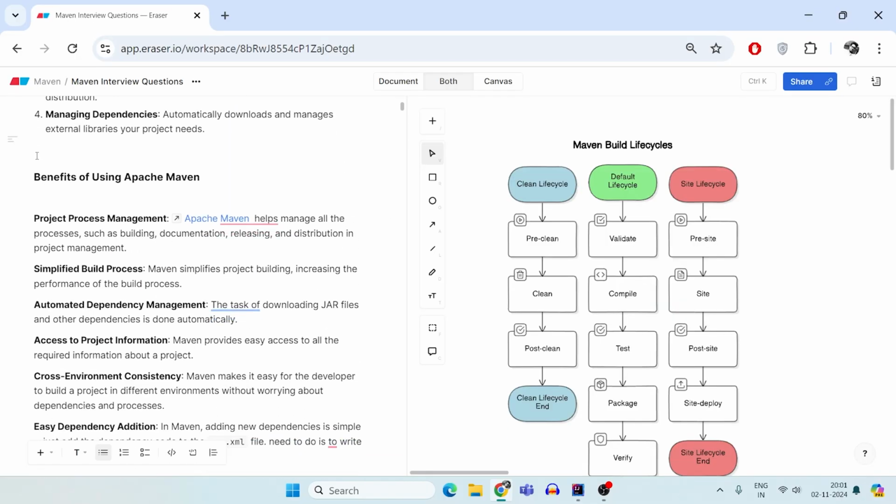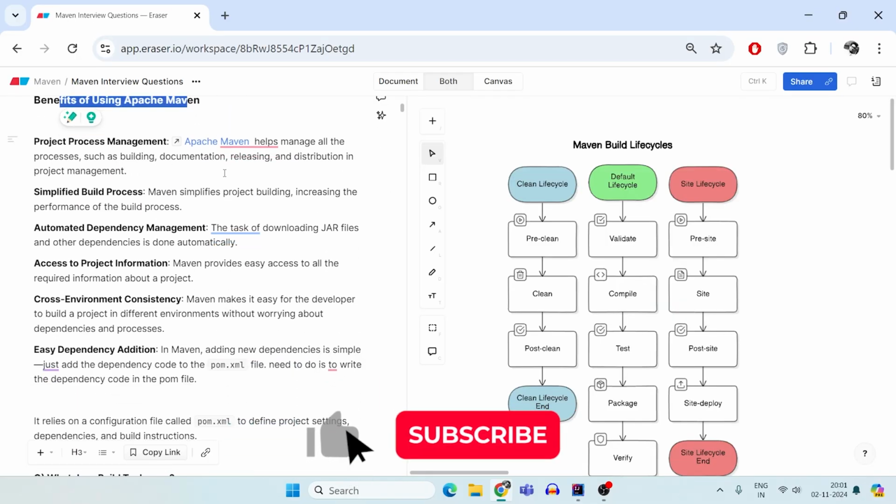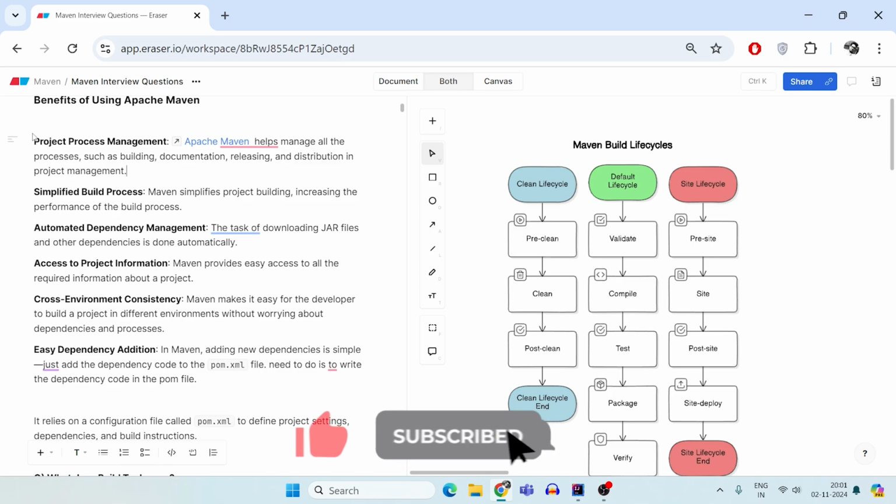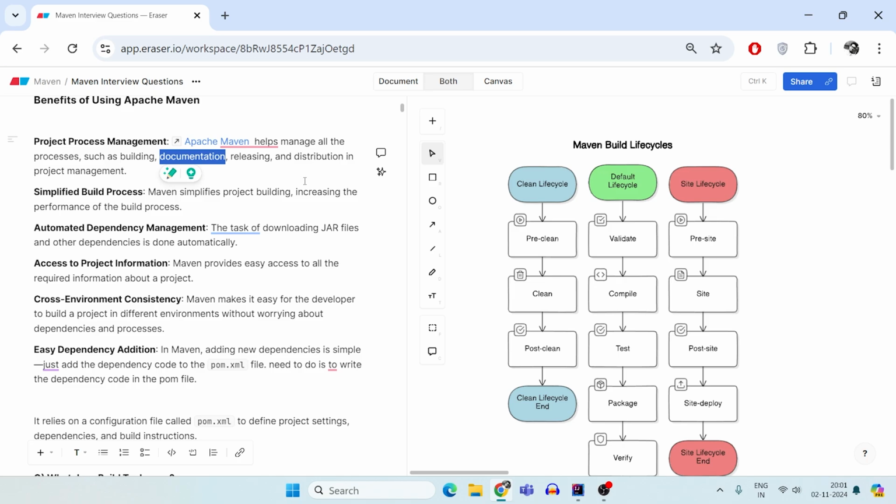So what are the benefits of using Apache Maven? It is basically used to manage all your processes such as building, compiling, releasing, and documentation. Reporting is also one of the important parts of Maven. We will be seeing the reporting part also in the build life cycles we have here. That comes under the site life cycle in Maven.